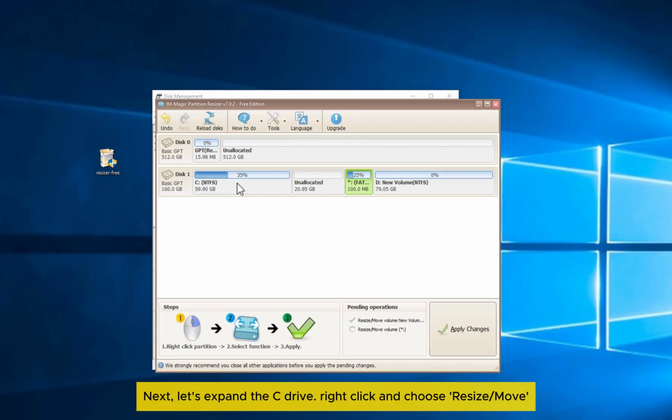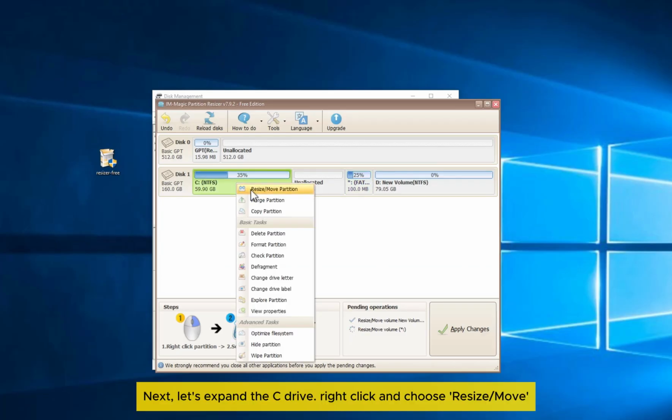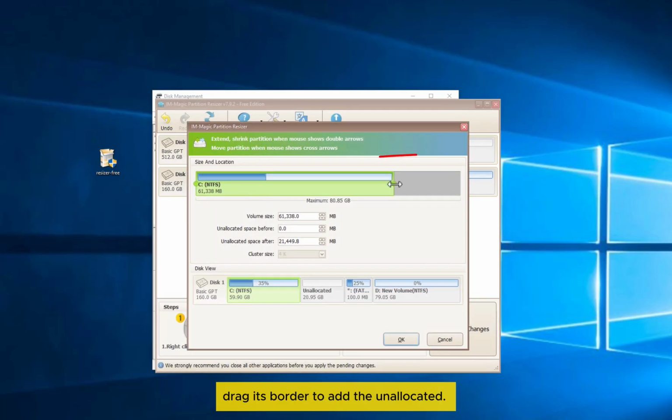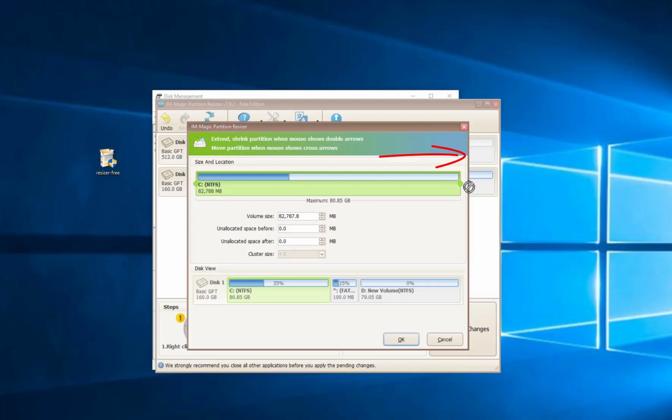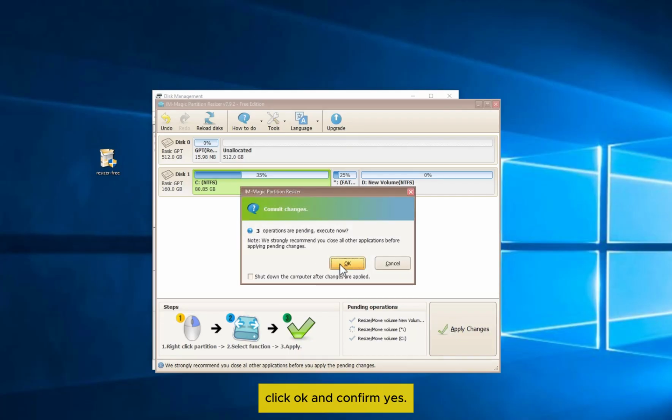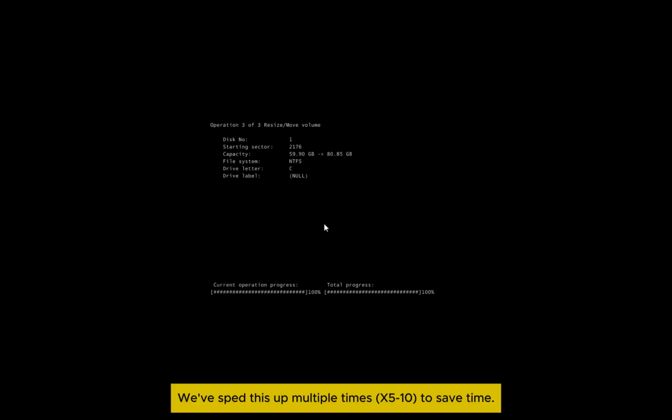Next, let's expand the C drive. Right-click and choose Resize/Move. Drag its border to add the unallocated. Click OK. And then click Apply Changes. Click OK and confirm Yes. We've sped this up multiple times to save time.